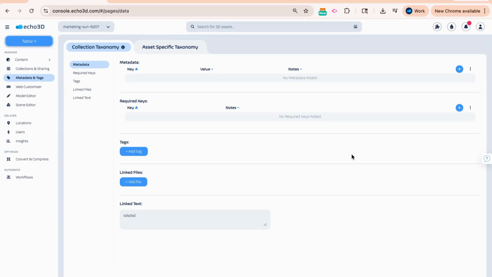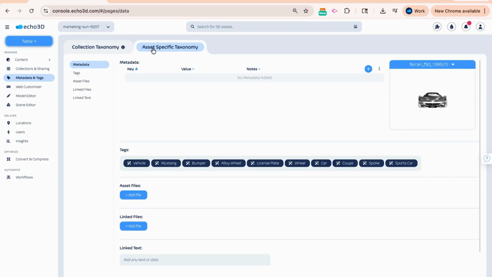Next, we have metadata and tags. This page allows you to manage data associated with your collection and the data associated with individual assets, including metadata, tags, files, and text. You can add data at a collection level in the Collection Taxonomy tab, as well as add data for specific individual assets within a collection in the Asset-Specific Taxonomy tab.